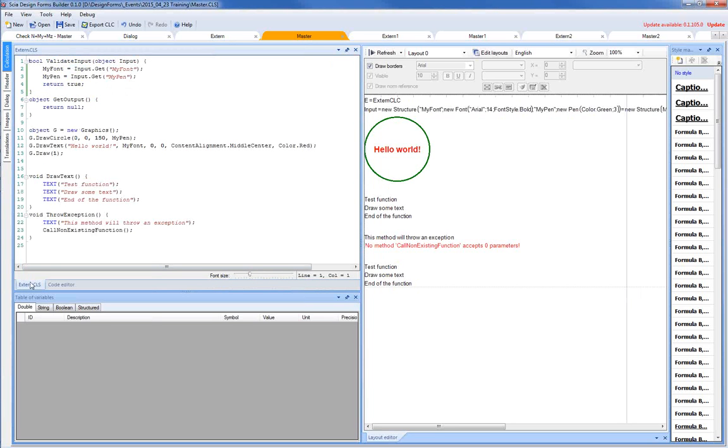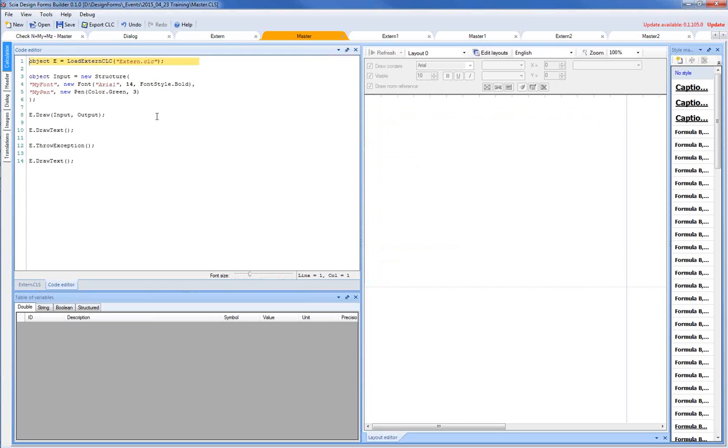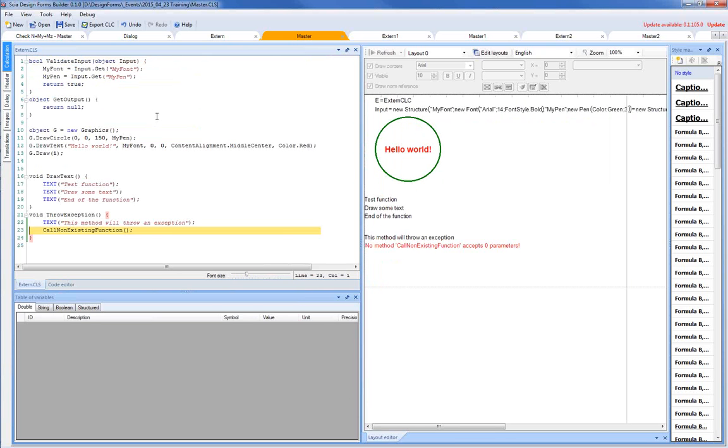As you can see, the new window is opened in Code Editor, and the name here in the bottom corner is external CLC. So that's the file name of the external calculation. Now when I use F10, you can see that it breaks on the exception.